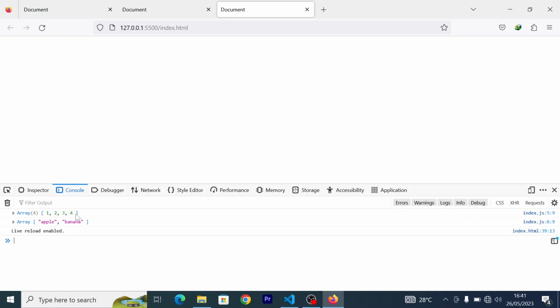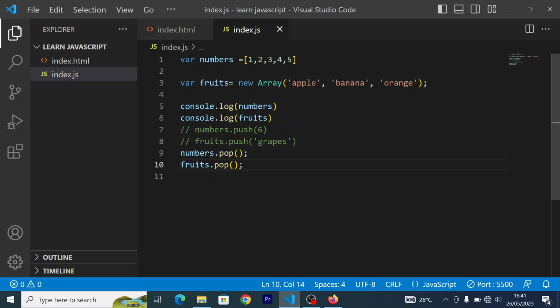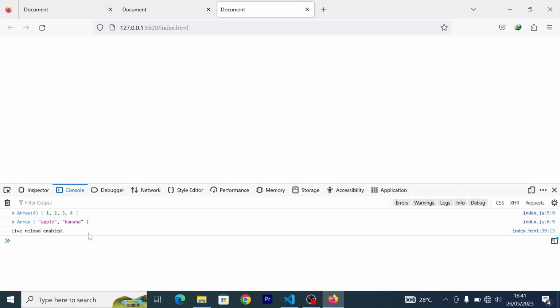Here we had 5, we have removed it, and now, because we have commented out this, that means that we can't see this in our arrays. So we only see these ones: the one with 1, 2, 3, 4, 5, and the one with apple, banana, orange. So we removed the last elements from our arrays. In the first array we have removed 5, and in the second array we have removed orange. As you can see from here.